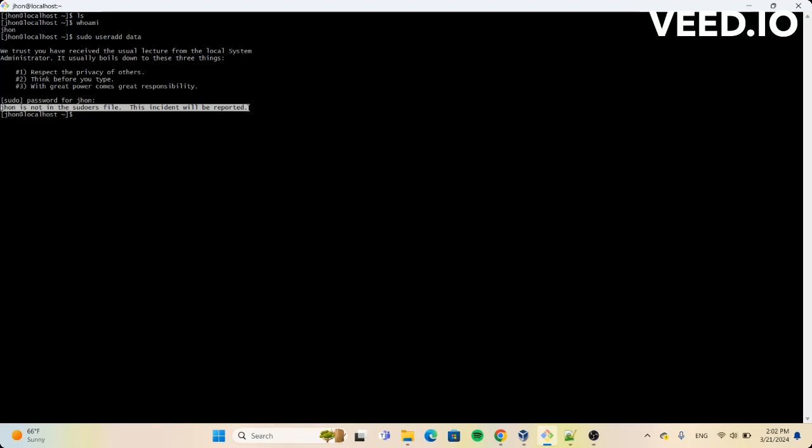Now we understood how sudo is working and when we use sudo. Right now let's understand how to put a user in the sudoers file so that he or she can perform any commands. I go to the root user.